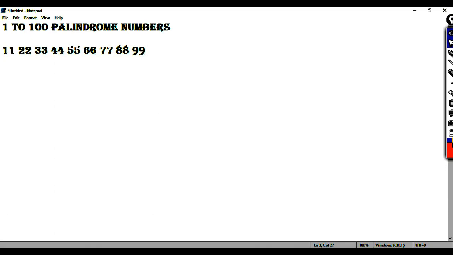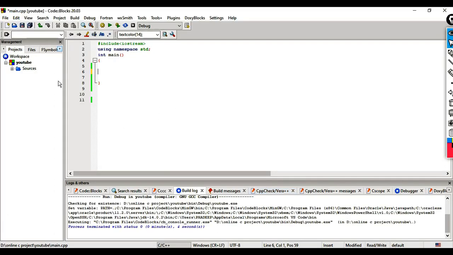Just open the code box and write the code. Here we are taking the value of n from the user. Let's copy it into a temp variable. Also take i, and also take sum for reversing the number. Use cin for getting the value of n, and then run a loop with i equal to 10.